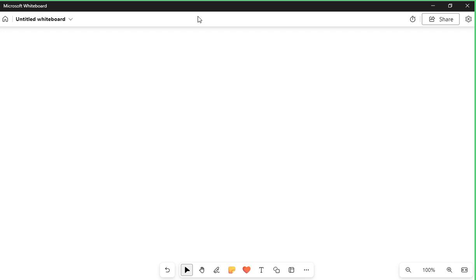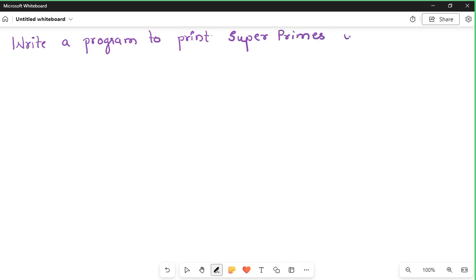Let's start with one more example. There is one more example which comes in prime numbers. Write a program to print super primes up to n.